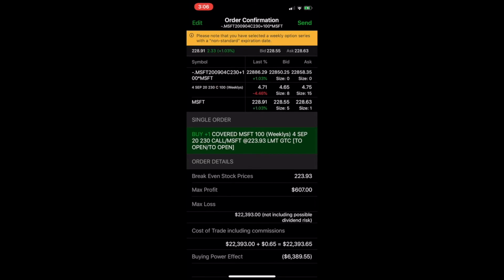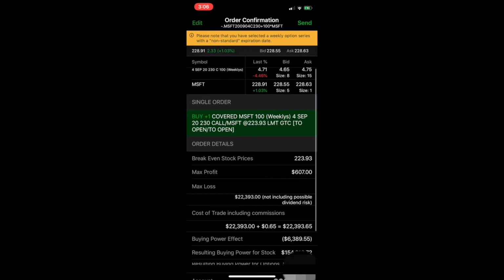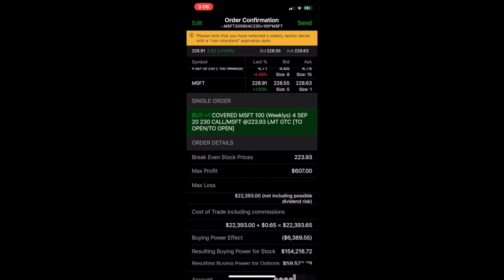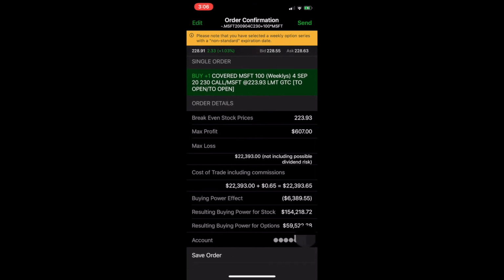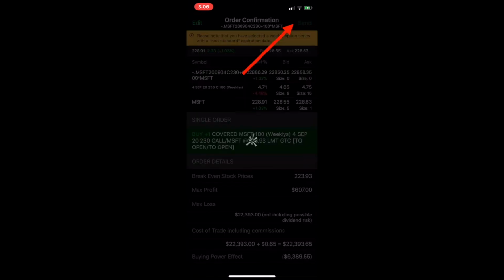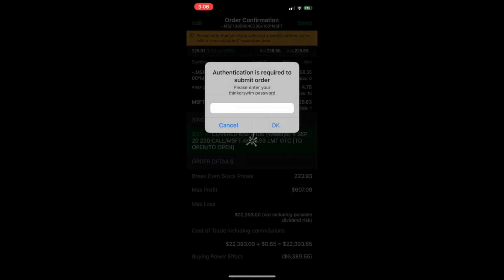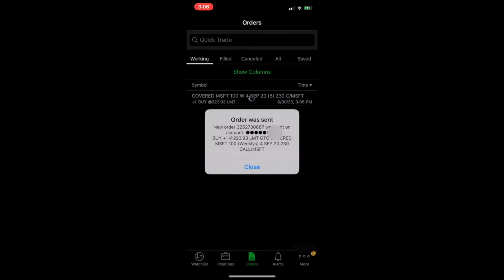And this is your order confirmation page. Your order hasn't gone through yet. And it just gives you a summary of what your order is. So you can see your call that you're selling and your stock, and it also gives you a summary again of your order, and it shows your max profit, your max loss, and the cost of trade. I'm going to select send, put in my password again, and boom, my order was sent.